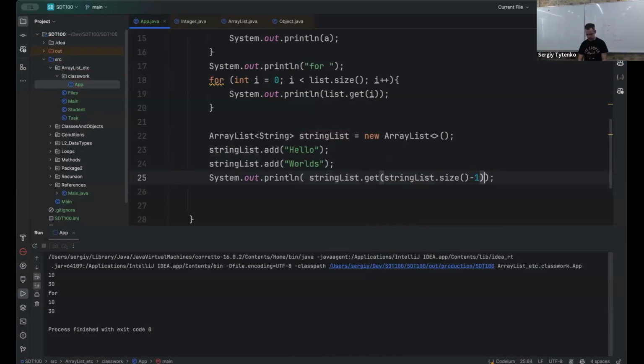Let me make it a little bit more clear here. And I want to output the last element. World, why worlds? Okay. And we have this world basically. So we access the last element. Okay. Any questions regarding ArrayLists? Seems to be very comprehensive and understandable stuff.